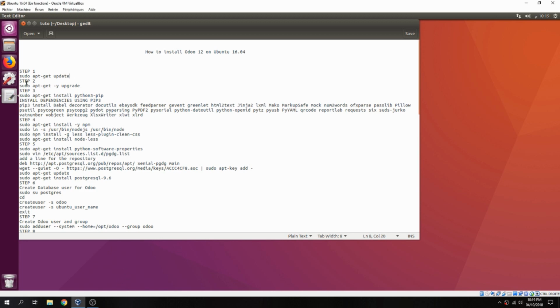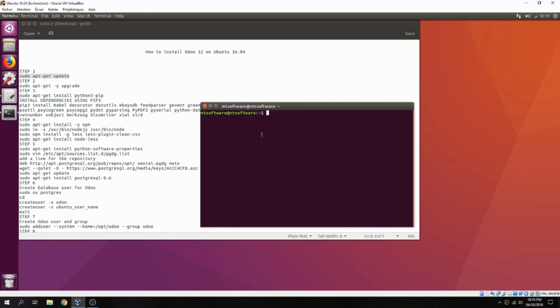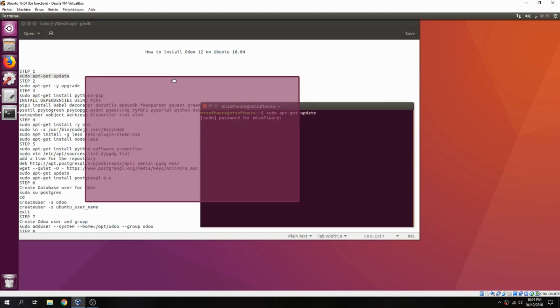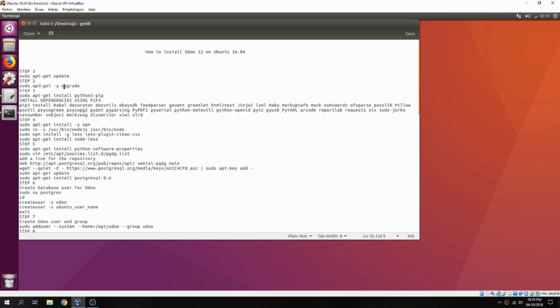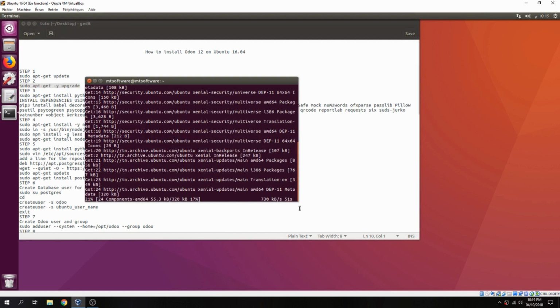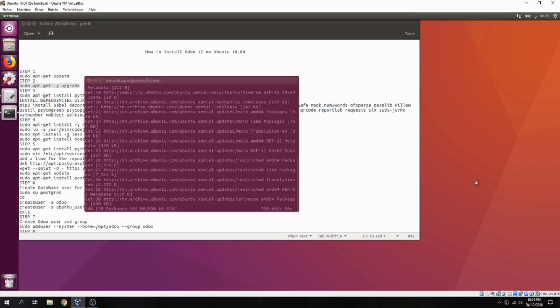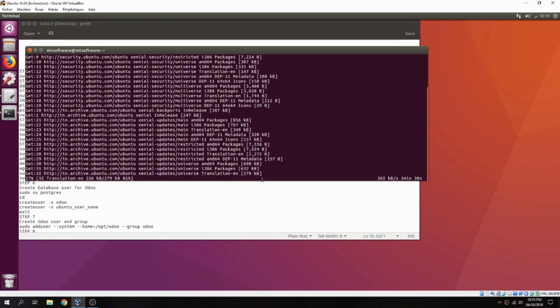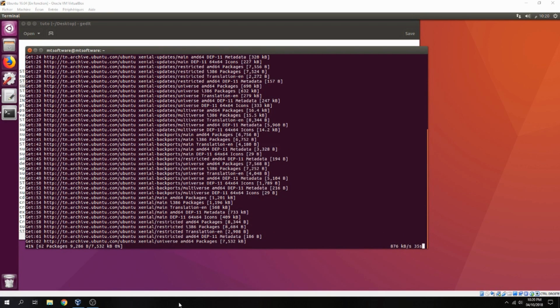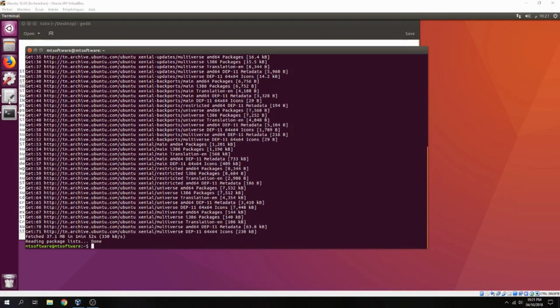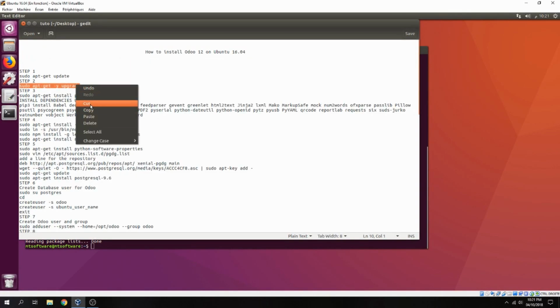So first you must update and then upgrade. So let's copy the first command and open terminal. And start to update. Let's copy the command for upgrade. So let's copy upgrade.